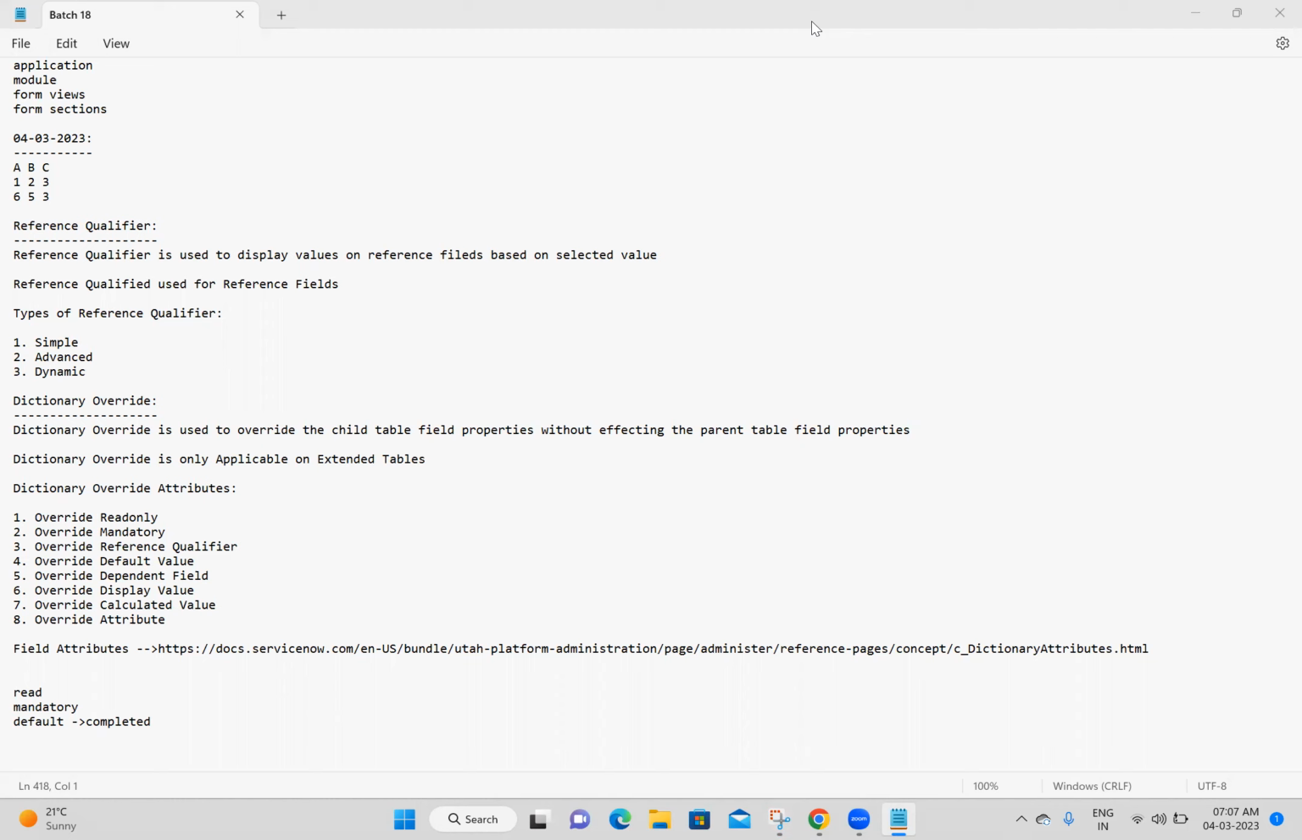Anji, what is override mandatory, and what is the difference between mandatory and override mandatory? Basically, mandatory means that while we are keeping some field mandatory, we have to keep some value in that field before submitting the form. Okay, got it?